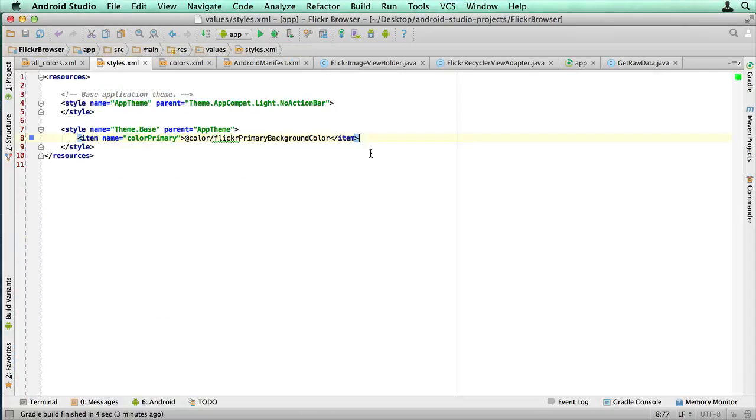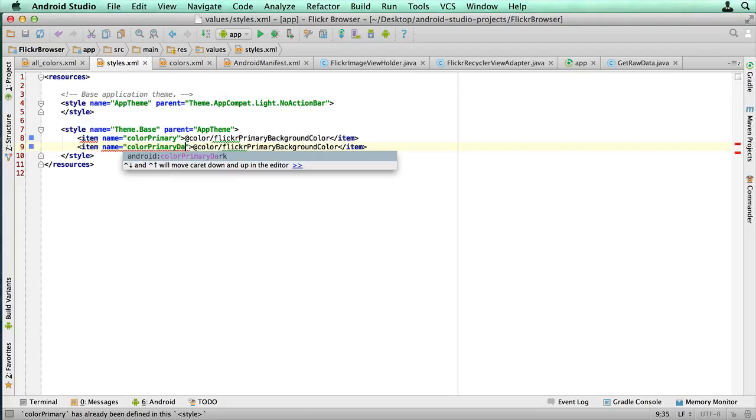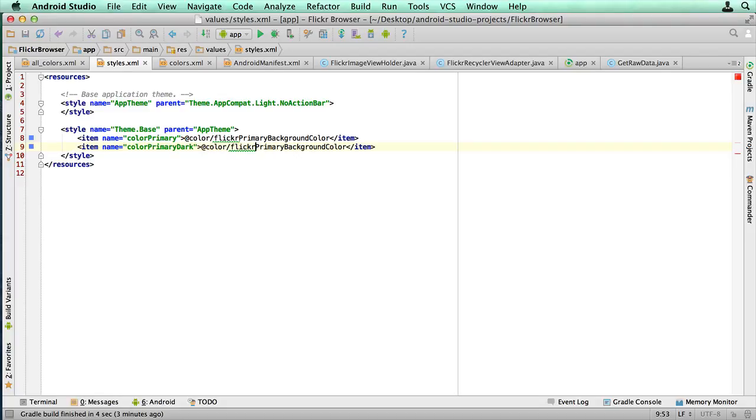Okay, so obviously we've got a primary, but we want another one. We want our secondary color, or what Android refer to as the dark. So we call it color primary dark. And that's going to be our secondary. Nothing in red, so we know that things are working okay. Then we want to know our color accent, and that's that little bit of vivid pink that you saw underlining a field when we brought up the color styles page earlier. So that one's going to be called color accent. At color flicker color background accent.